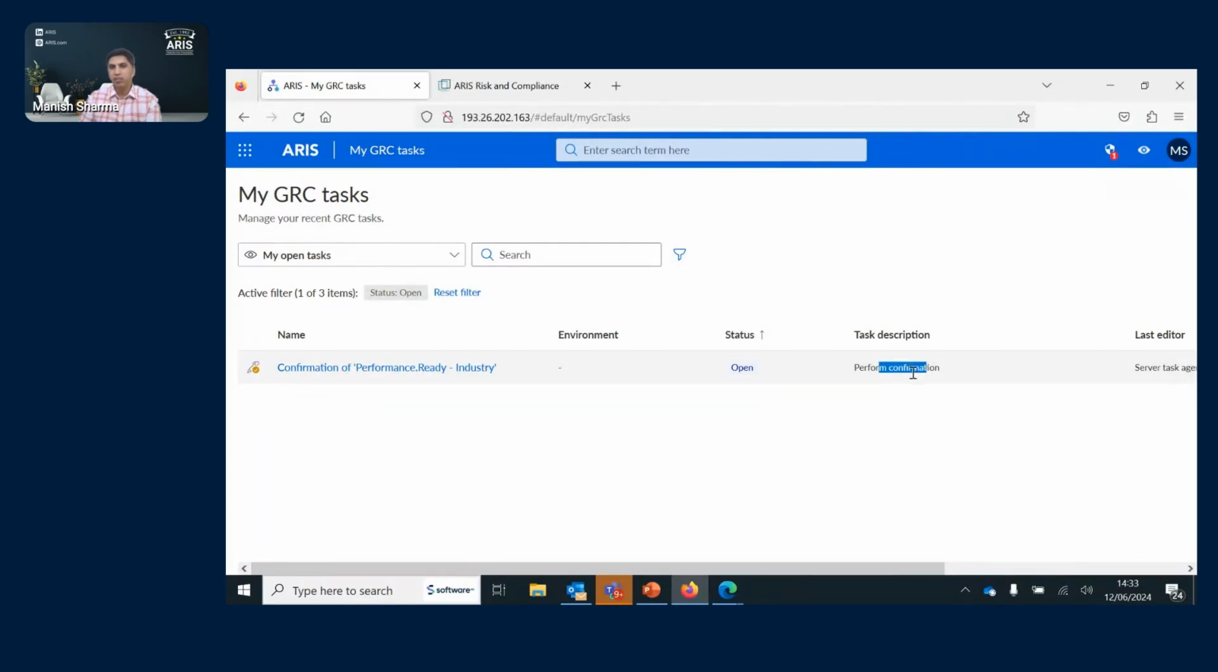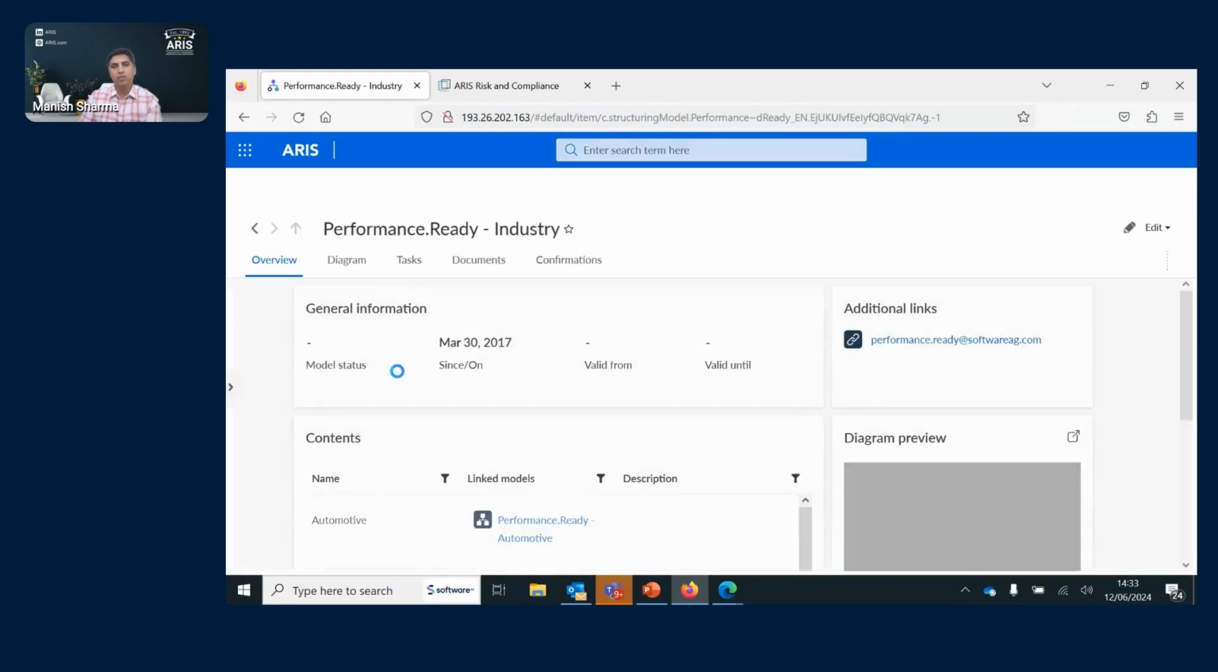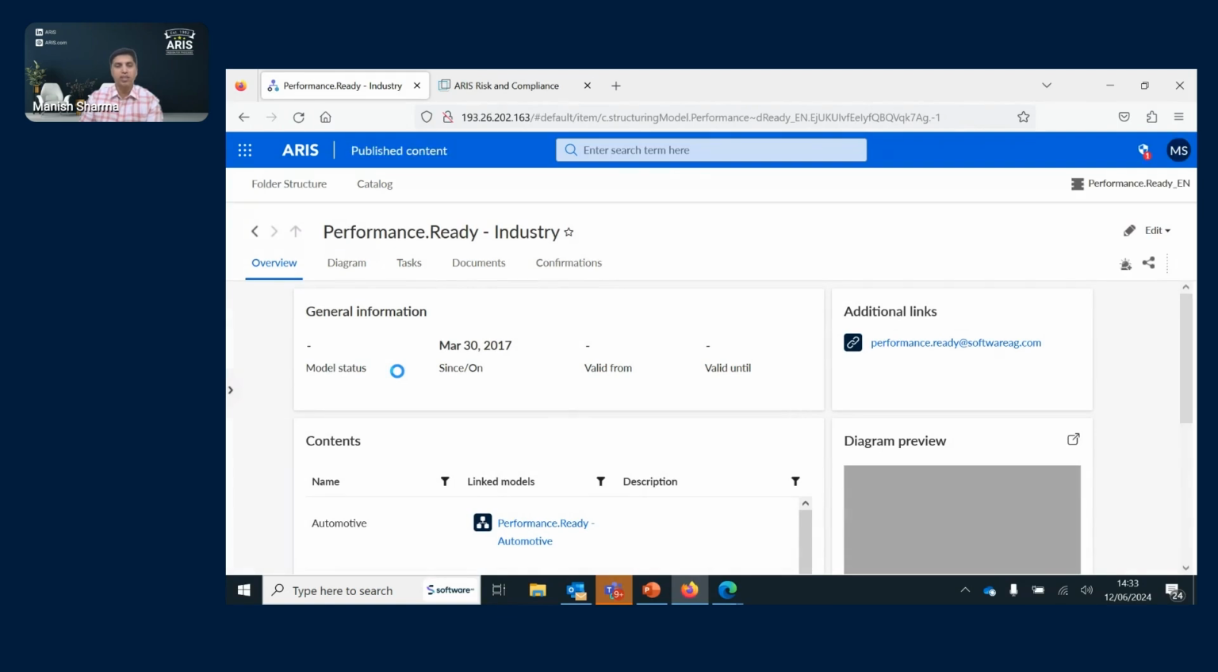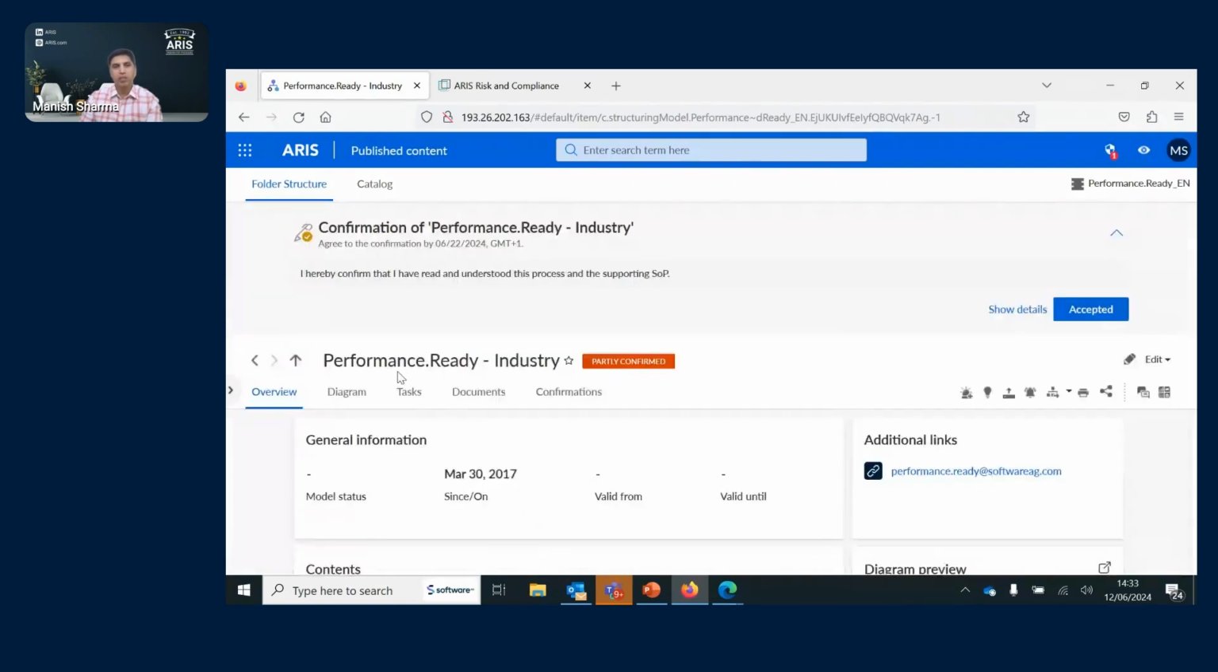It says perform confirmation. What I could do is I could click on this, and it takes me directly to that process which needs to be read and understood. So it takes me to this particular process, and on the top you see there's this big header that's automatically shown. It says confirmation of this particular process. Agree to the confirmation by such and such time, and that's the wording that was something that I changed. I hereby confirm that I have read and understood this process and the supporting standard operating procedure.